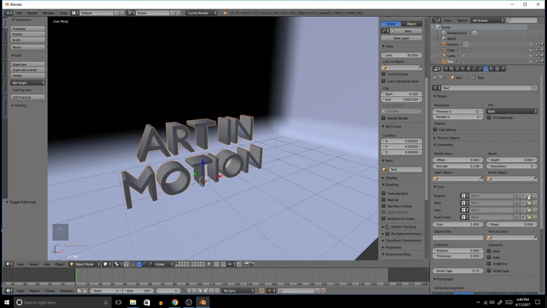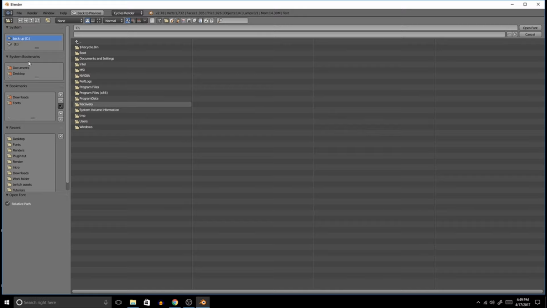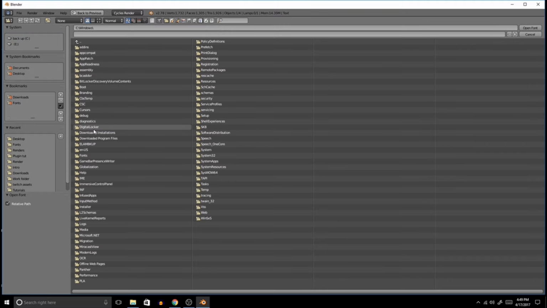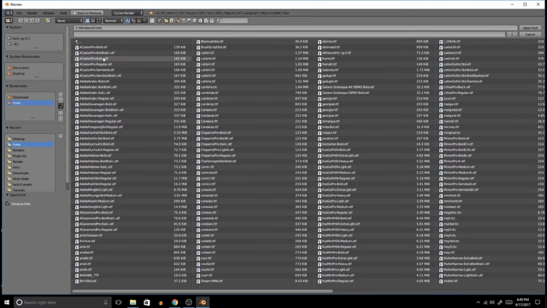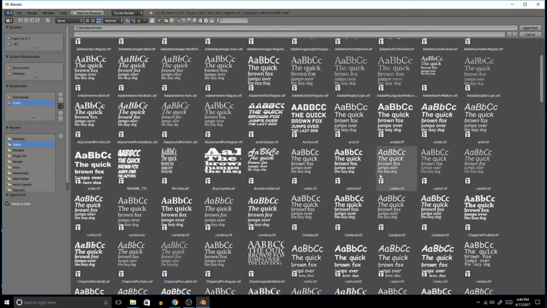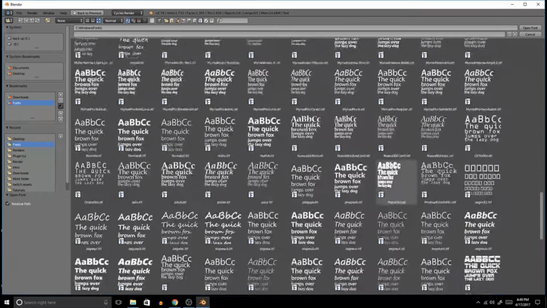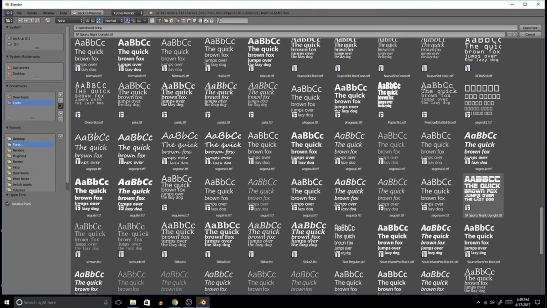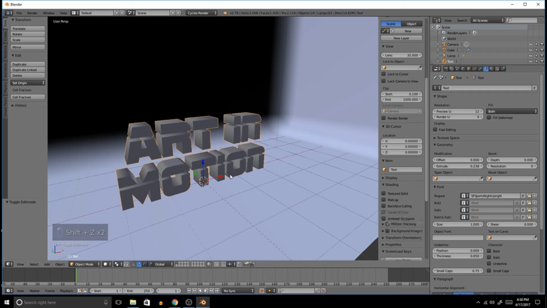Go to font, select the little folder over here. We then navigate to the font folder. I've got it saved here as a shortcut. But what we can do is go to C drive, go to Windows, go to font, and there we have it. And if you want to see what the fonts look like as a preview, go to the top here and select this little icon, and it changes it to images. And then you just look for the font you want. I'm going to use this one. And there we have it. Much better.